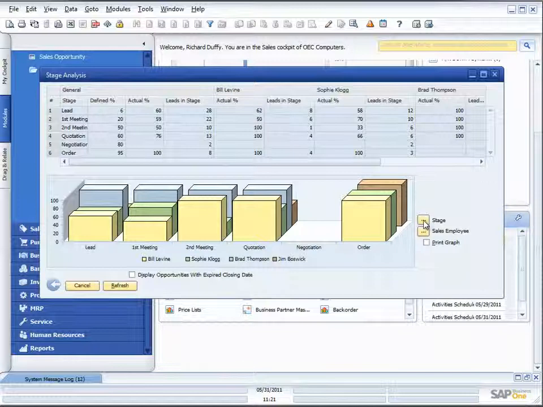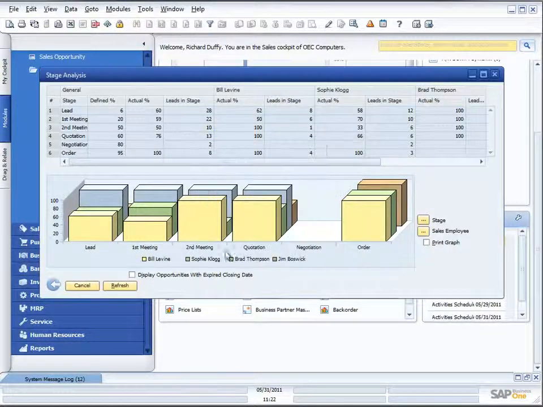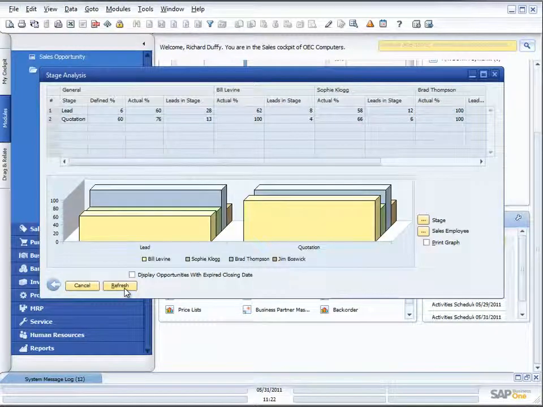I'm also able, once I've got the stage analysis up in front of me, to narrow it down. And instead of having to go all the way back, I could just say, well, that's fine. Now I just want to look at those opportunities which are in either the quotation phase or the lead phase. I say okay, and then I choose refresh, and now that's all I'm getting.